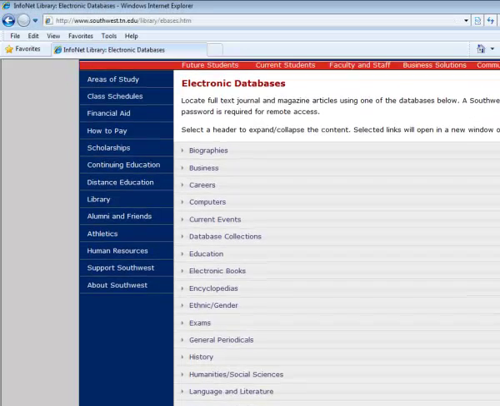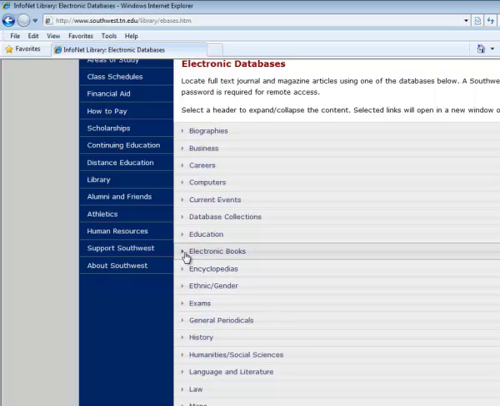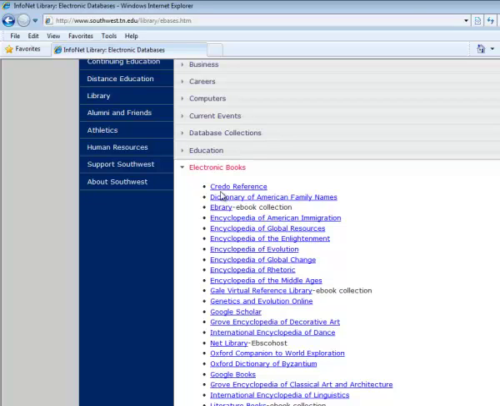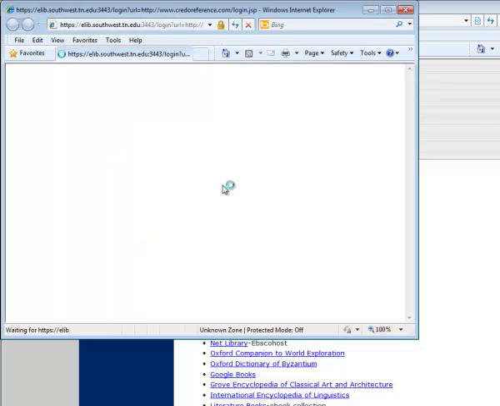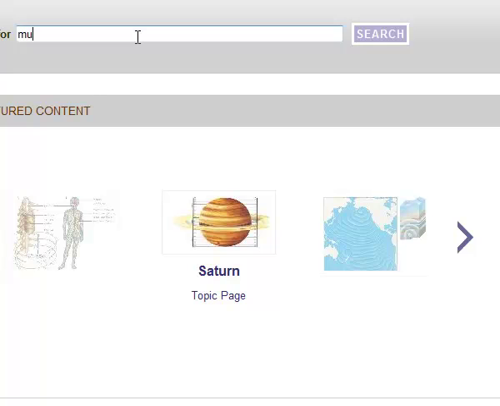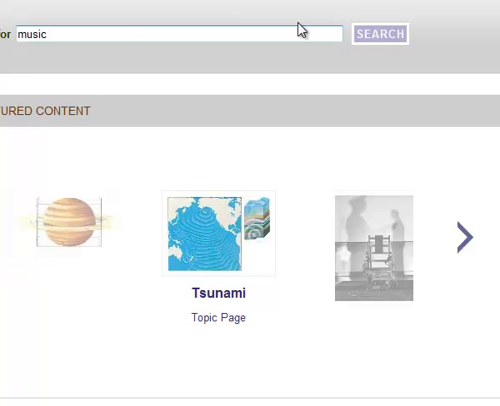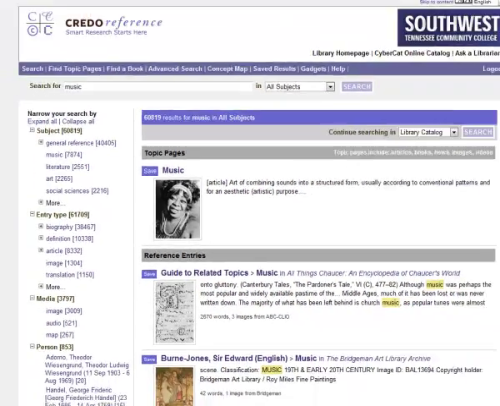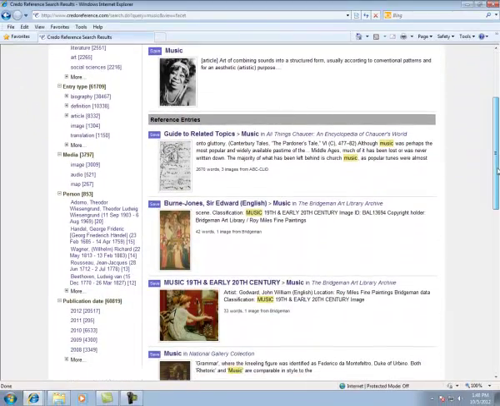the next place we're going is electronic books. And I want to point out Credo Reference, and this is a collection of digital reference books. So we want to just type in music. And as you can see, there are 60,819 results for music.